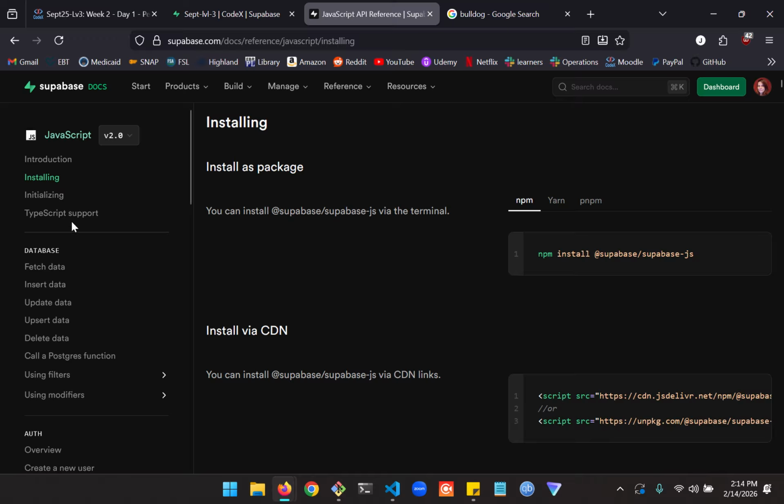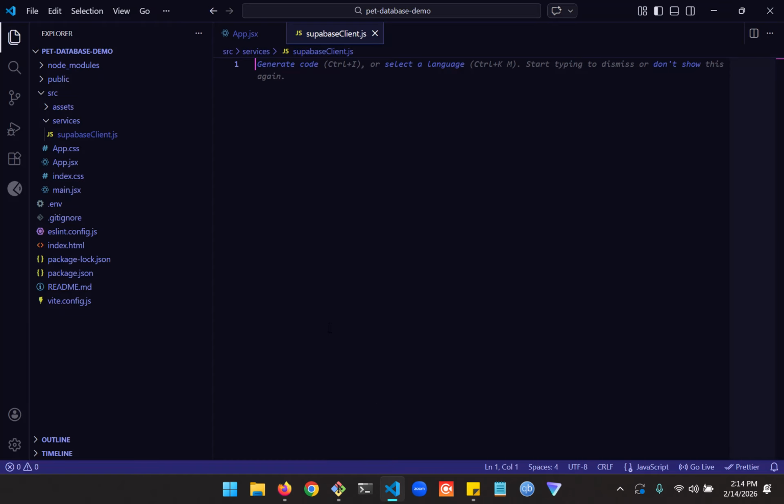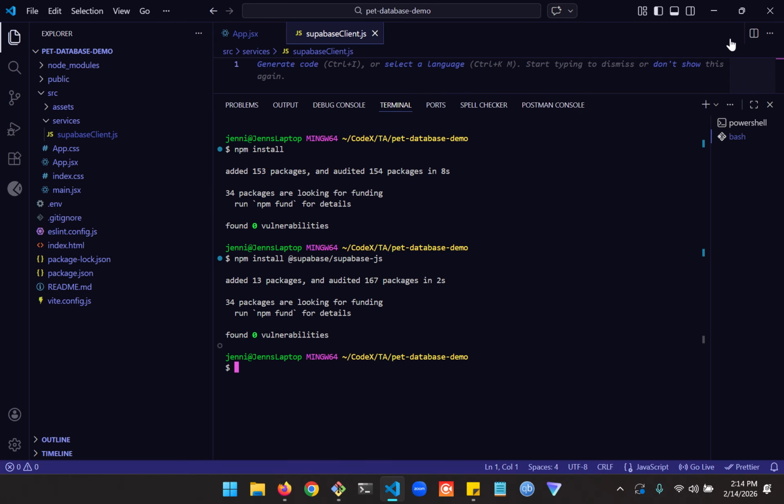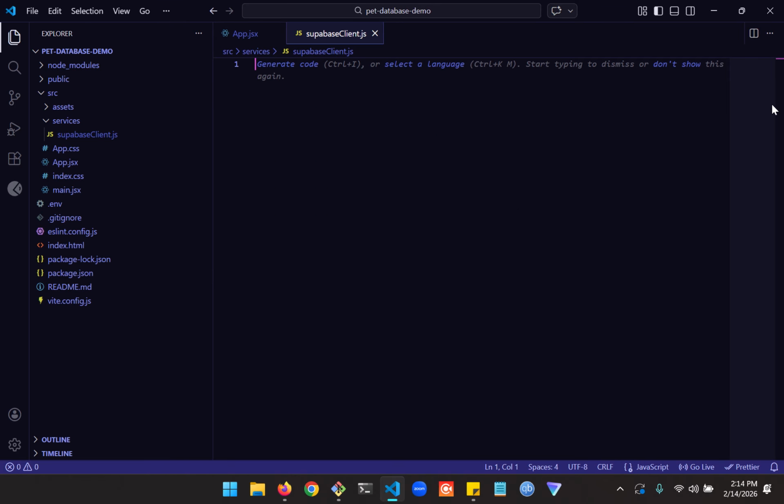So this is under Supabase docs JavaScript installing. We're going to install the package instead of using the CDN or the other ways that we were doing. So what I'm going to do is copy this npm install supabase here. I'm going to go back to VS Code, open my terminal, and paste that in there so we can install the library for Supabase. Okay. So let's go back to the docs.